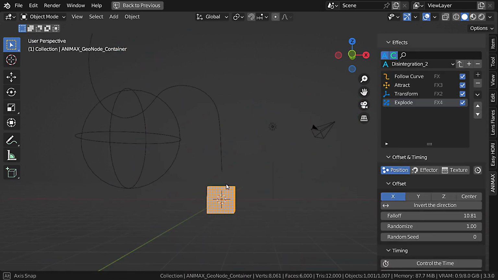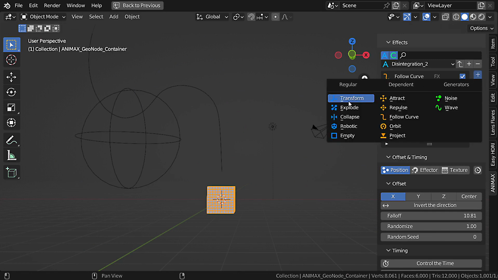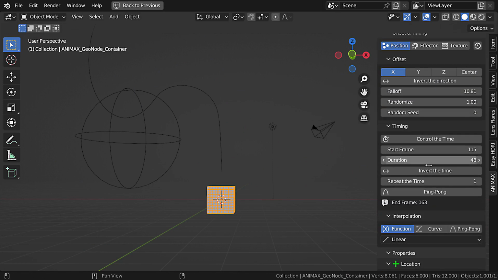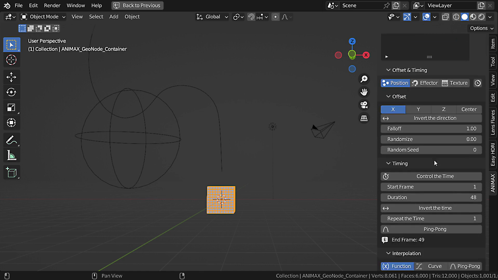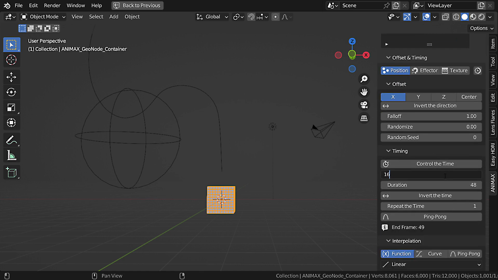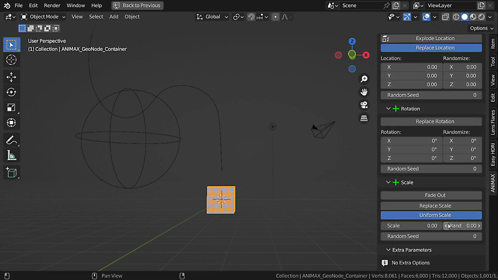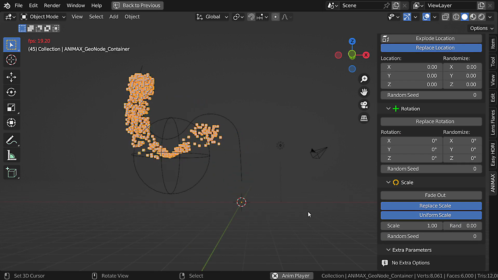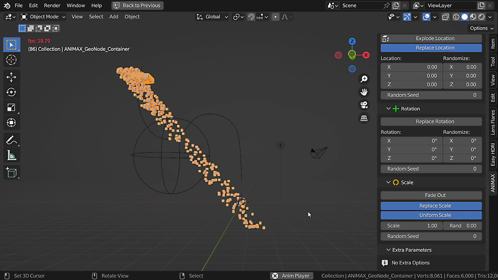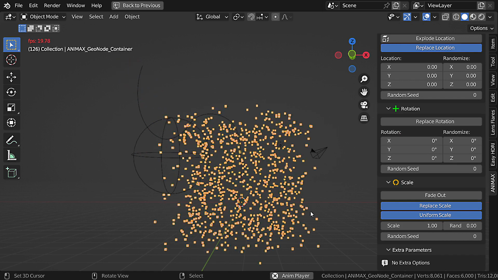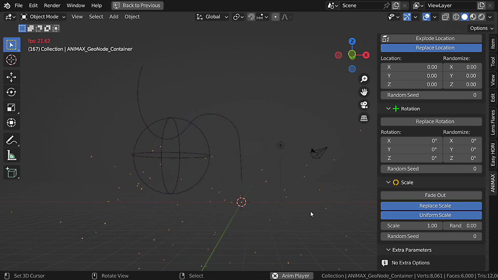Now, to reset the location and scale of the objects, we can add a transform effect. And set the start frame to be after the explode effect. And replace the location and replace the scale. And set the scale to 1. This is the final animation. Since the animation is 100% procedural, you can change all the parameters at any time.